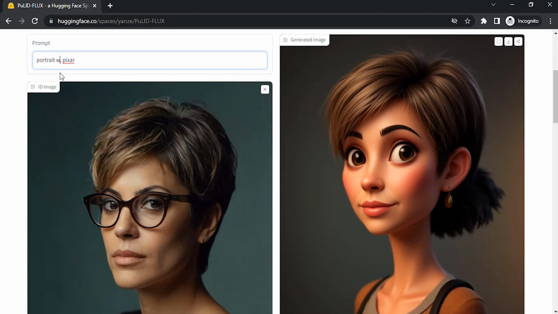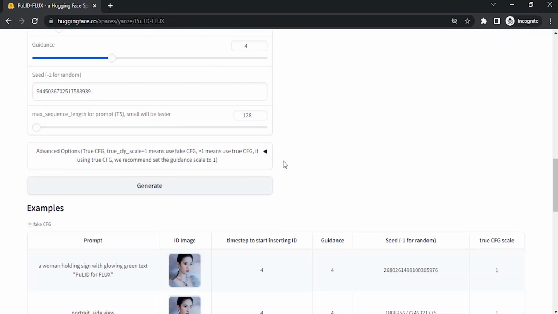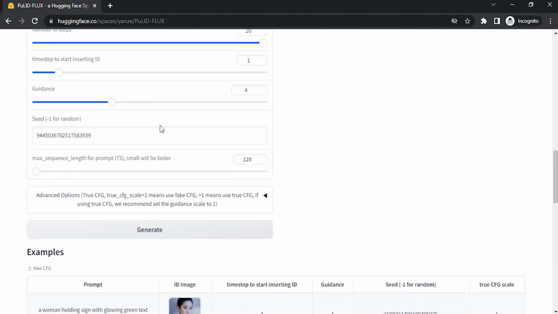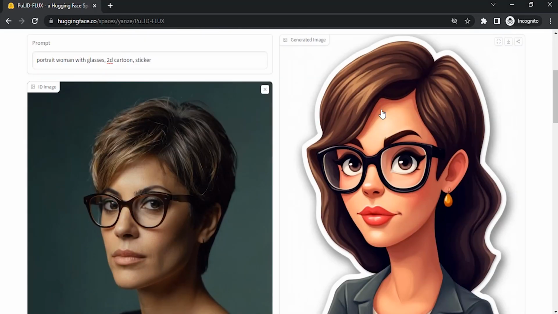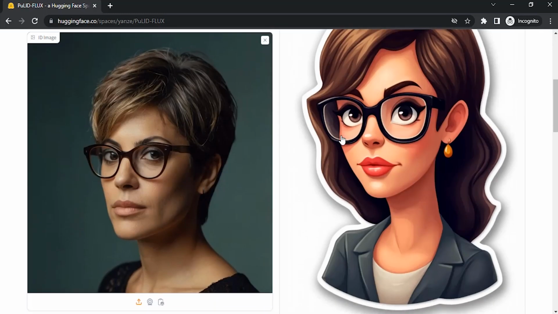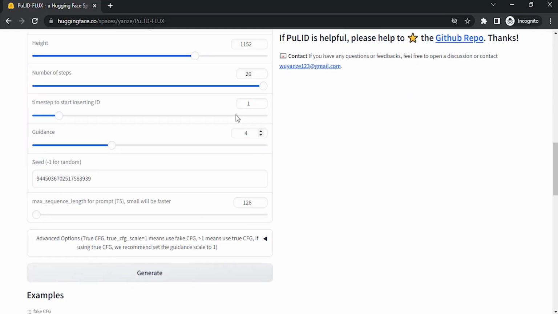Maybe I'm going to add portrait women with glasses, comma Pixar. Let's try to generate. So it is generating the same character, but with glasses. I don't think it looks the same. Let me try in 2D cartoon style. And you can see it is in 2D cartoon style. So to create a stylized result, you need to change the timestep to 1. For a realistic result, you need to use 4.